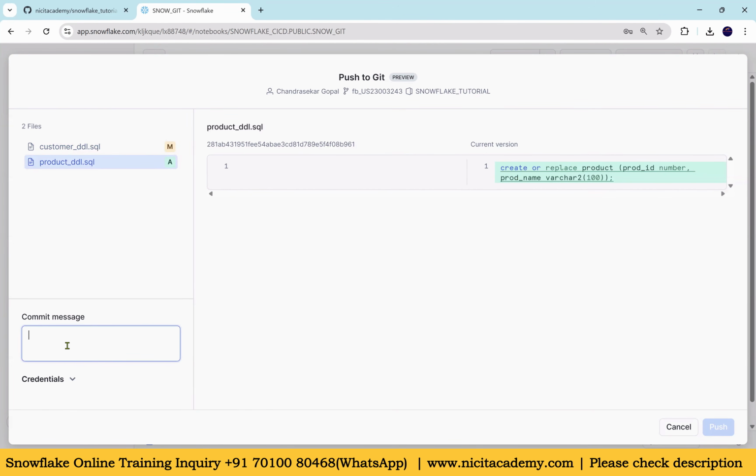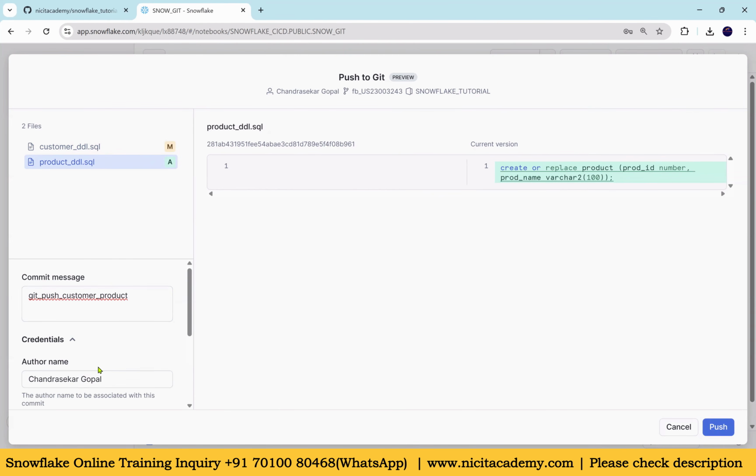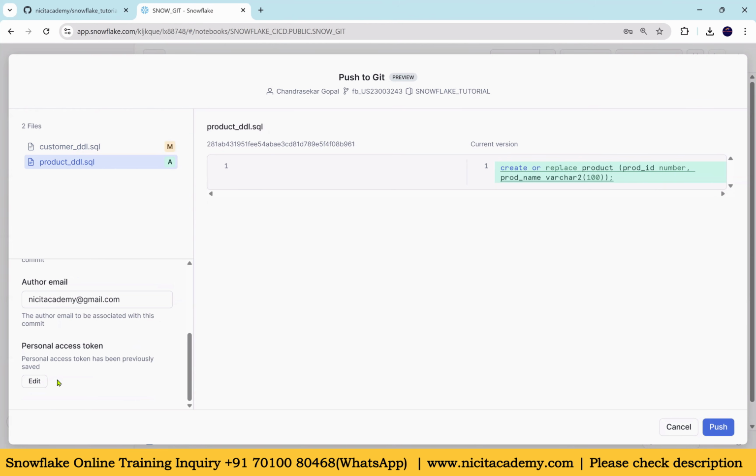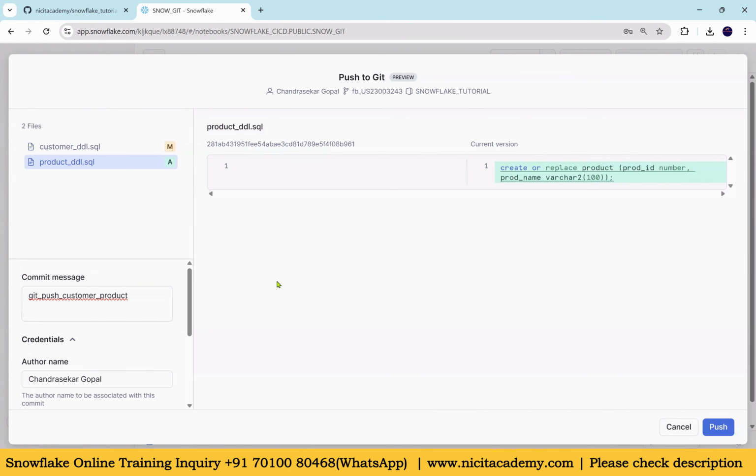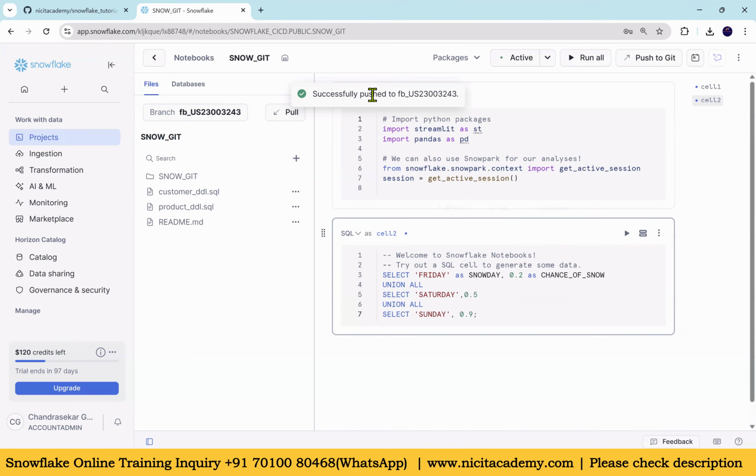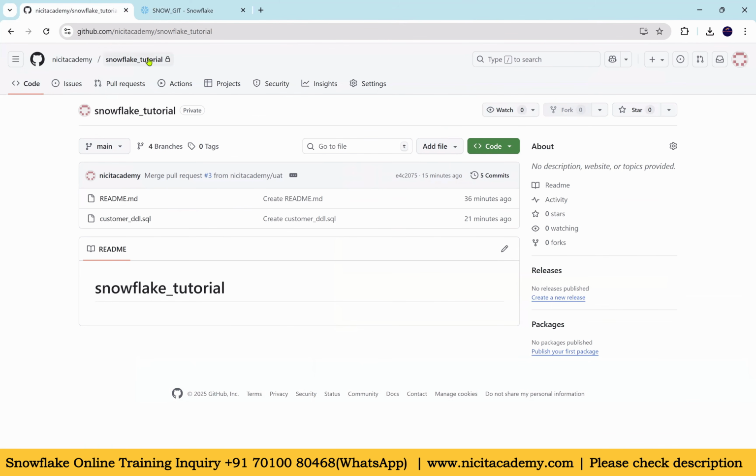I have to write the commit message, something like git push to customer file and product file. This is what I have to do. The credentials are already saved; it will depend on your role in a real-time project. Just push it. Successfully pushed. So now we will have the file in the Git repository.